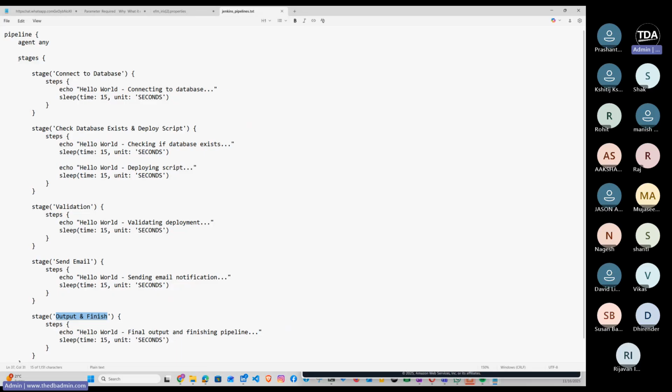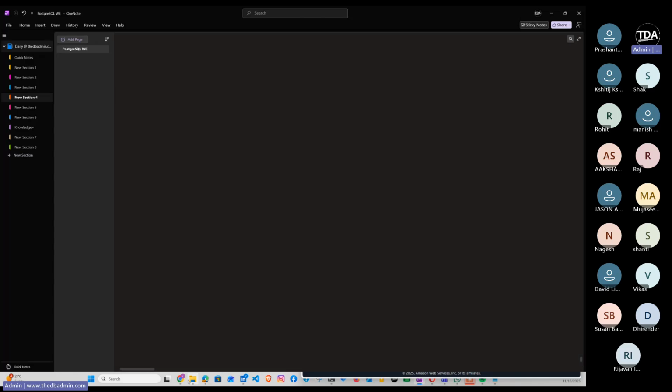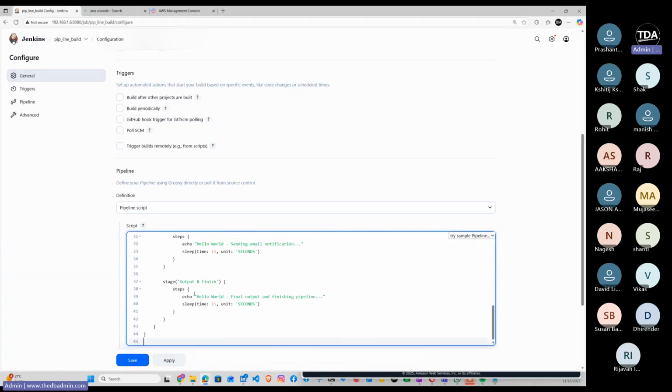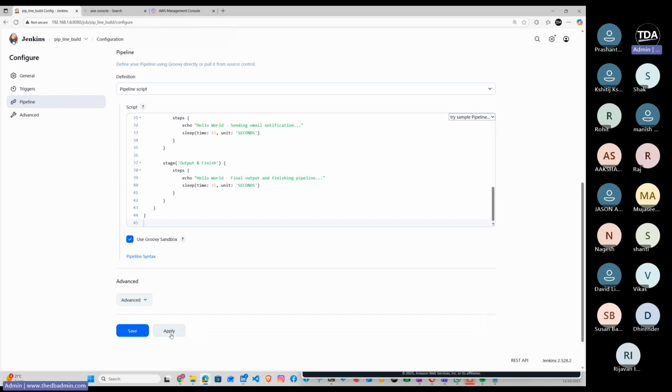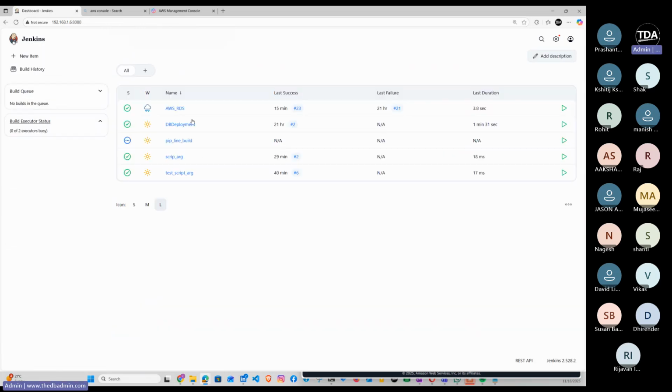It is very easy. Here, I am defining the stages, and under the stage I'm simply defining my tasks. Let me paste it so that you will understand what I'm talking about. I have simply pasted all the steps that I want to execute, then apply and save. So now my pipeline is ready. I will simply build it.